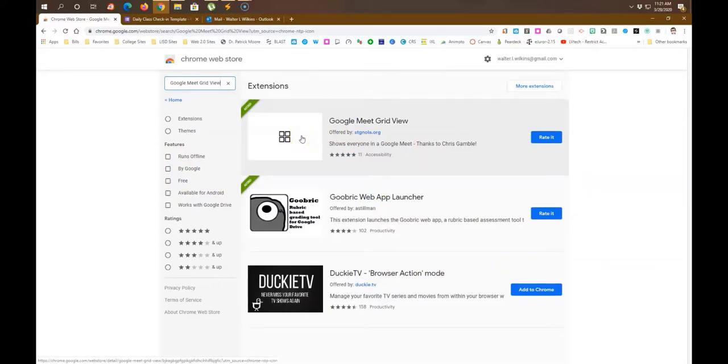Click on the Add to Chrome button, like you see here for Ducky TV. Follow the directions to install it. It will show up here. It will only activate when you are in the Google Meets.